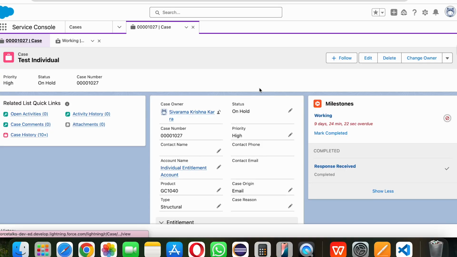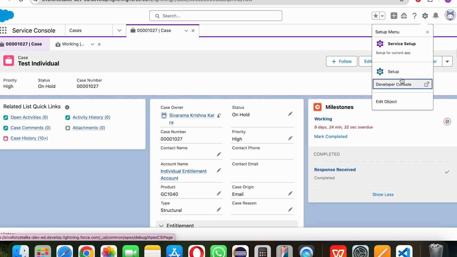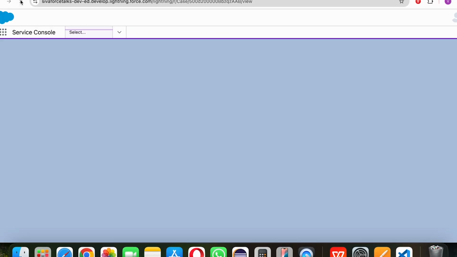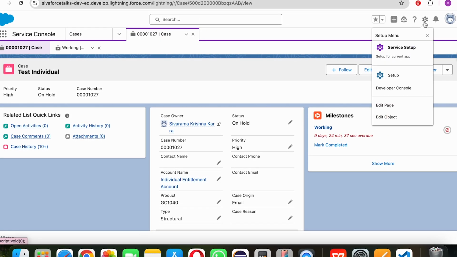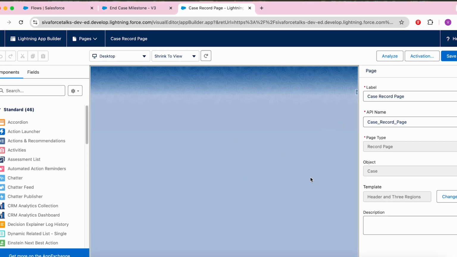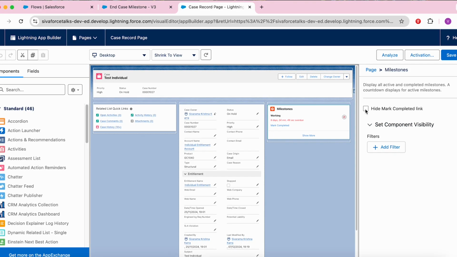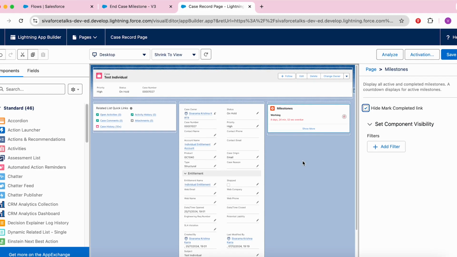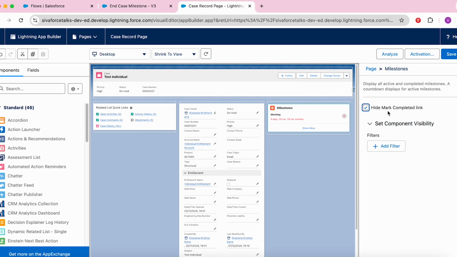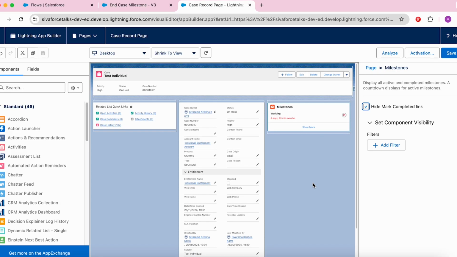You can always remove this option from the UI so that the agent will not have an option to edit manually. To do that, what we have to do is refresh, edit page. So when you add milestones onto the record page, Flexi page, you can make this checkbox hidden, mark completed, so that once you make this hidden, the agent cannot manually update the milestone to mark complete.